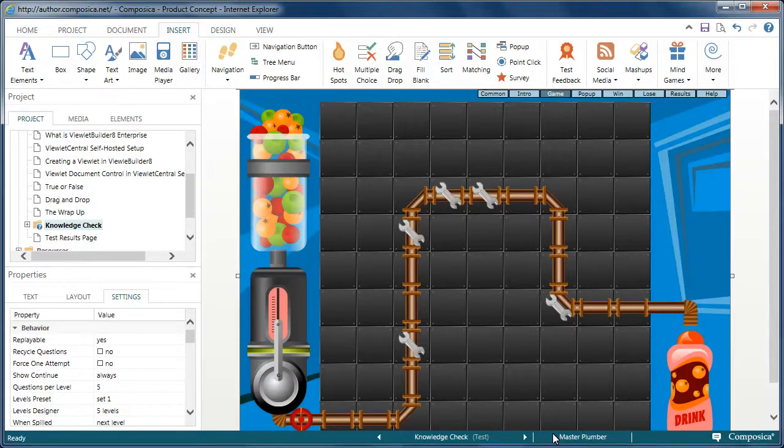Games are customizable, allowing you to adjust the game's difficulty level as well as other aspects to achieve the desired results. In the Properties pane, select the Settings tab, as you see we have here. Here you will see that some of the properties are common to all games while others are specific to each game individually. For this example, we'll work with some of the basic settings for the Master Plumber game so you can see how it's done. Then you can explore further options on your own.